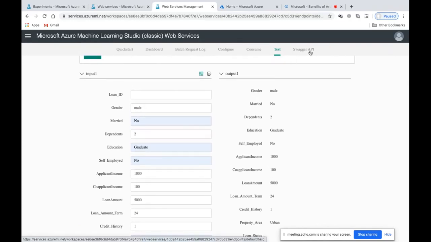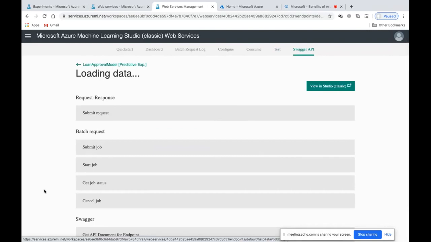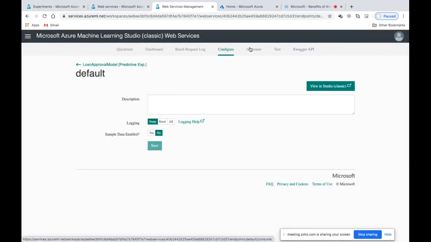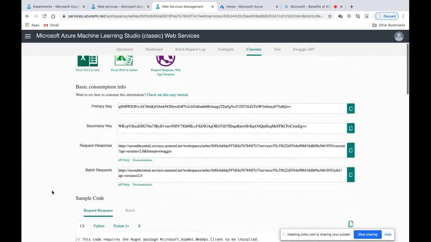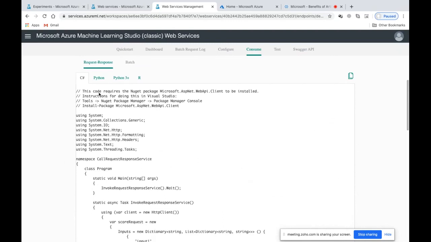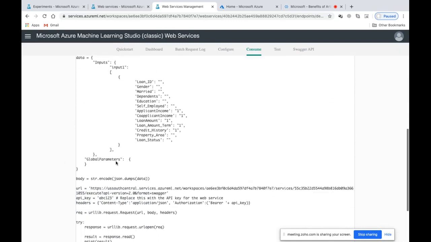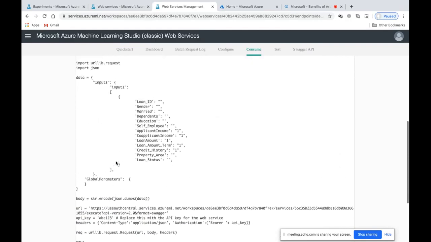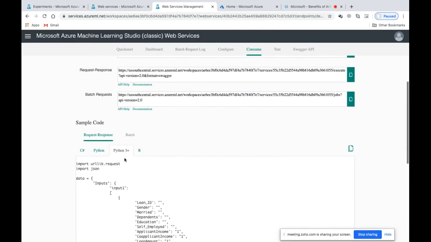And if you have been into web development, you might be aware of the Swagger API. You can use the Swagger APIs and you can embed the code, or you can just consume it in your APIs using this. You also have, if you are okay with C#, Python, Python 3 or R, the pro code. You can just use it and paste it in your web page or the server-side scripting, and then this can do it.